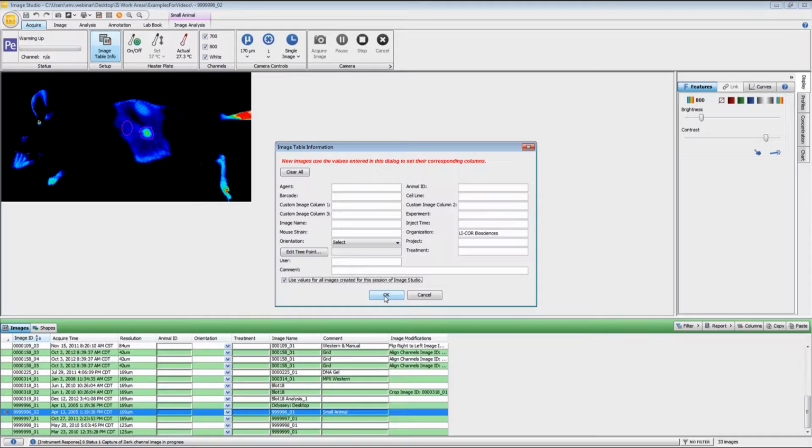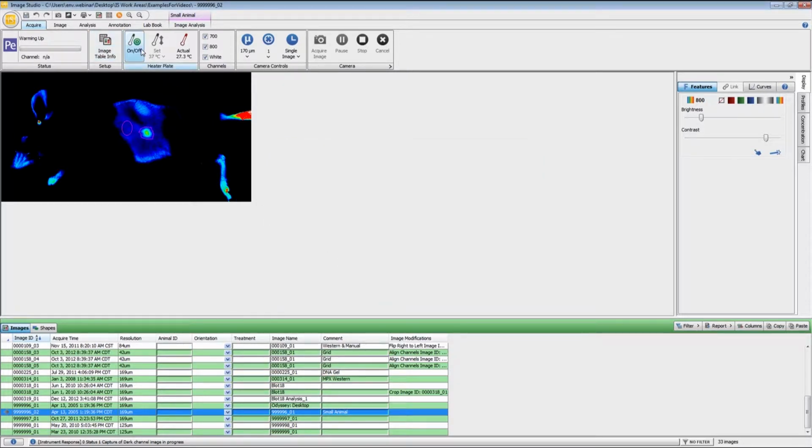So I'm going to go ahead and just click OK here. And from here, you can now set the heater plate. Right now, the heater plate is turned off. So if I check that, it's now turned on. The set point is 37 degrees, but you can set it anywhere from 32 to 42 degrees. And then right here, we have the actual temperature.